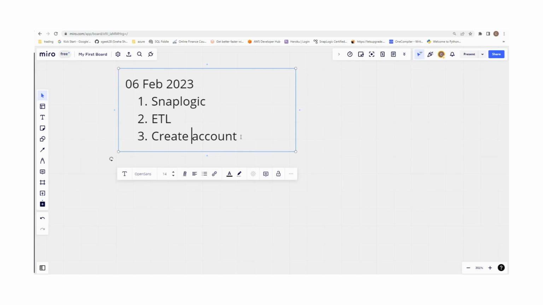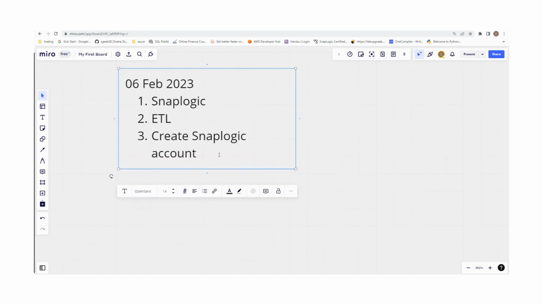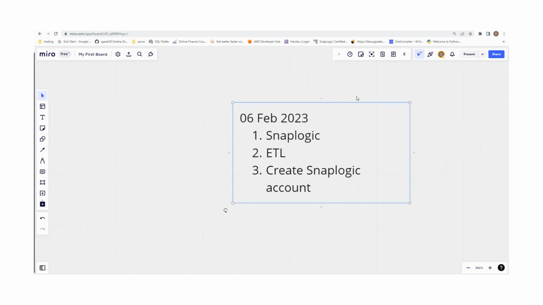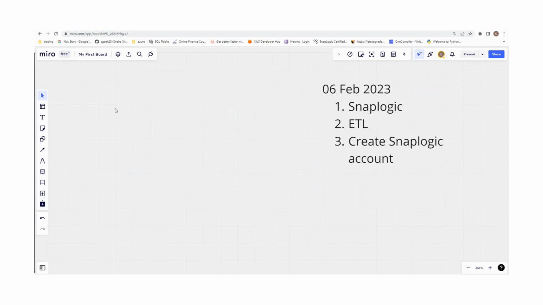We'll create a SnapLogic project account. Okay, and what else? We'll keep adding things later as we move. We'll keep it aside.